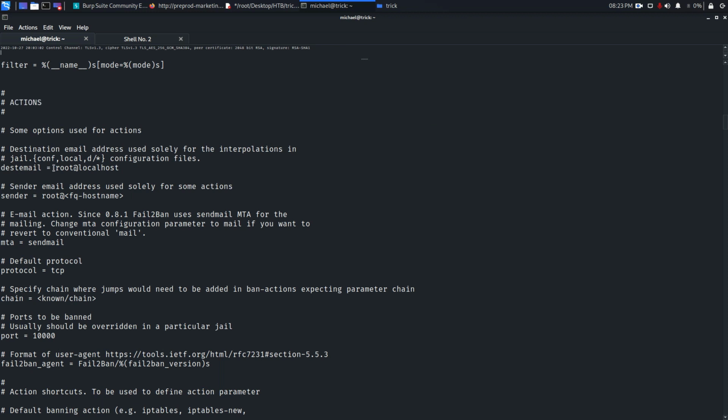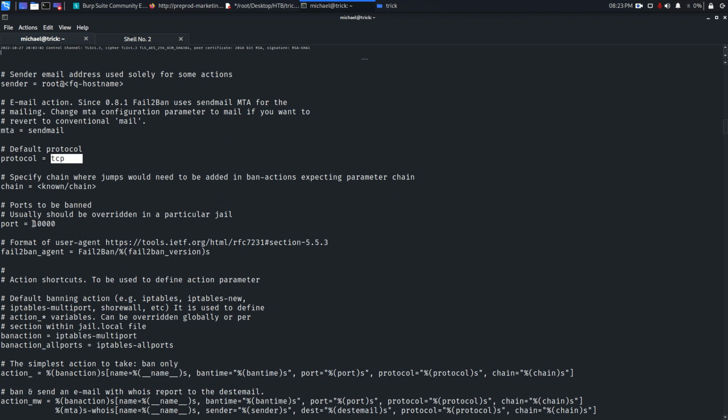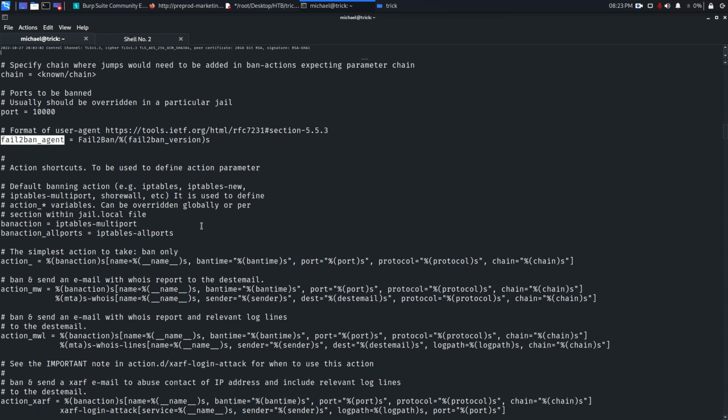So it is going to first of all send a mail to the root user from this email, using the sendmail protocol, TCP, with the chain using this port, and the fail2ban agent is this, with the fail2ban version. Now this is the important part. What is going to be the ban action? The ban action is going to be from the iptables multiport.